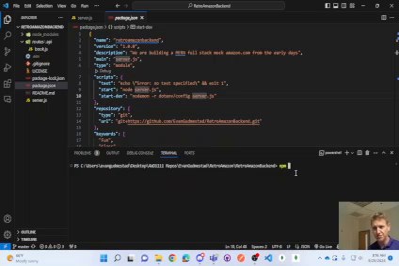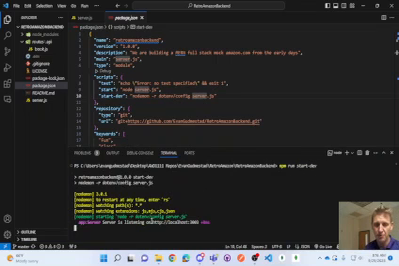To boot this up, we're going to say npm run, which runs one of our scripts. The name of our script is called start dev. And we get this debug saying server listening, and that's where we're going to start.